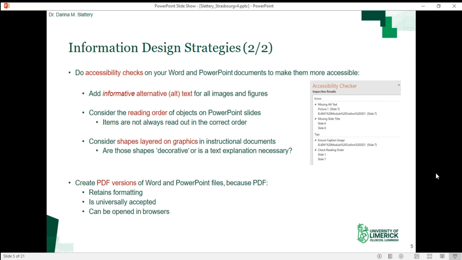You should also consider things like the reading order of the various objects on your PowerPoint slides. Now, this was something I was not aware of until I started doing accessibility checks on my PowerPoint documents. So if you think about a typical PowerPoint slide like this, you have a title bar, you have your main body text, you have an image inserted, you might also have a footer and a header, maybe page numbers and things like that on the document. So we might read this from the top down. Okay, but unfortunately, somebody using a screen reading device, it won't necessarily read it in that order.